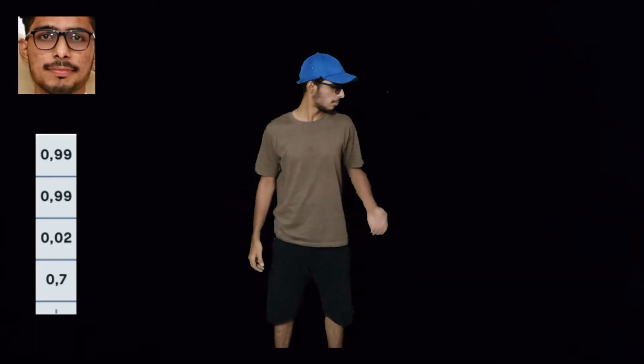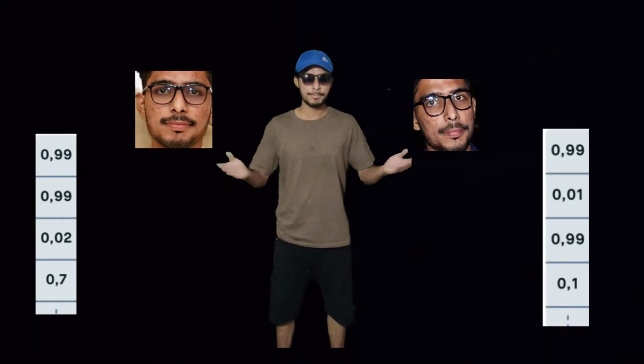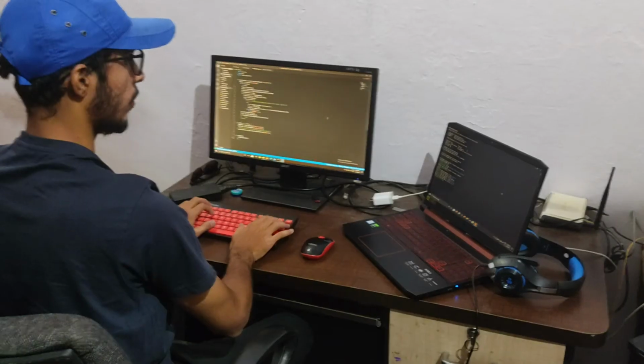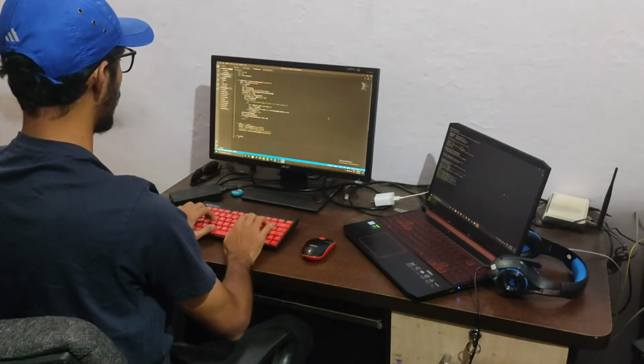Let me explain again. Get a vector embedding of the first image and the same for the second, and find a mathematical distance between them. And boom, here you go. You got a similarity score. Sounds boring? Let's hop over to the implementation part.